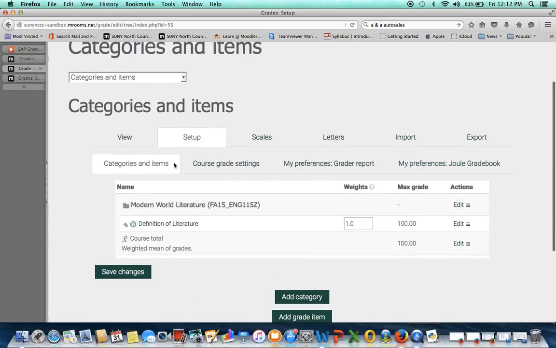We're in Setup under Categories and Items. And you'll have an option. You can set up your gradebook ahead of time at the beginning of the course, or you can create assignments and quizzes, and those assignments and quizzes, as long as you have marked the graded section when you set them up, will automatically be added to your gradebook. If you haven't already set up the categories in the gradebook, those assignments and quizzes will be put into the uncategorized portion. And then as you set up categories, you can move those into the categories in which they belong.